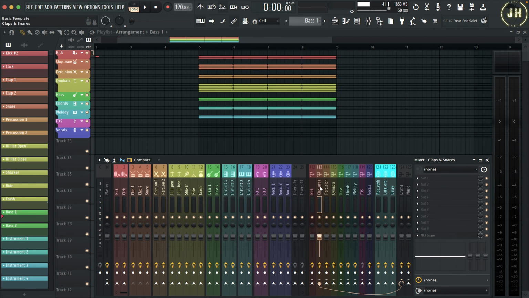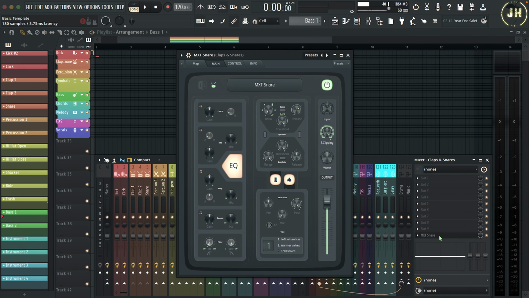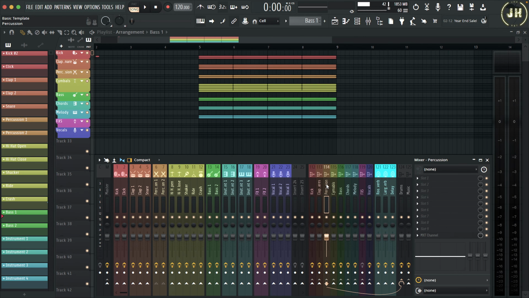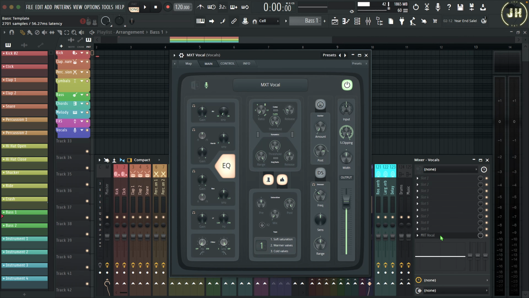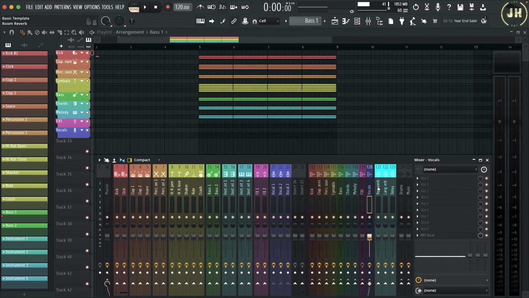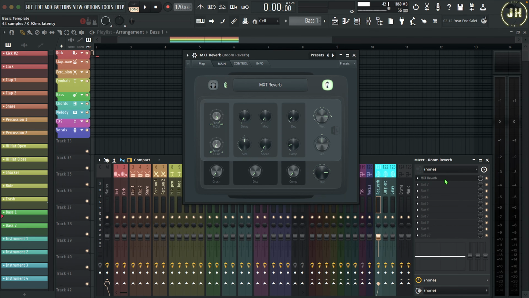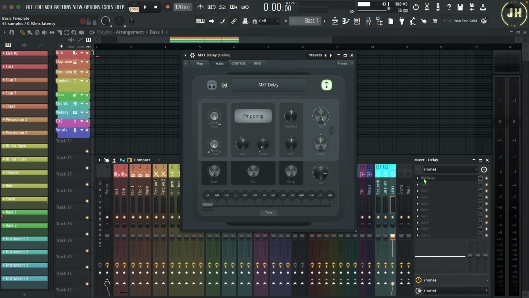So now if I go to the clap and snare, you have the MXT snare ready for you. Same for the percussion, you have the MXT channel. For the cymbals, you have the MXT cymbals. For the bass, the MXT bass. For the chords and melody, the MXT channel. And last, for the vocals, you have the MXT vocal. Next, we have three different sends, a room reverb, a large reverb, and a delay. So the room and large reverb have the MXT reverb, and the delay send has the MXT delay.